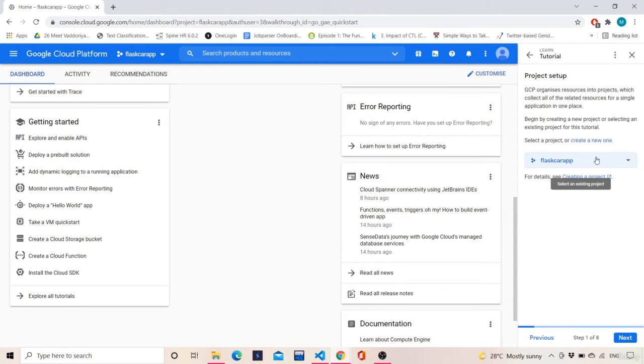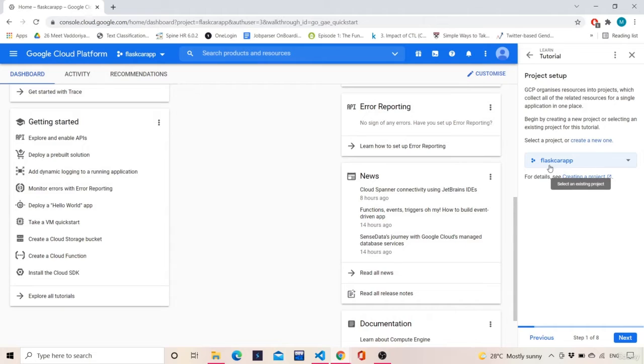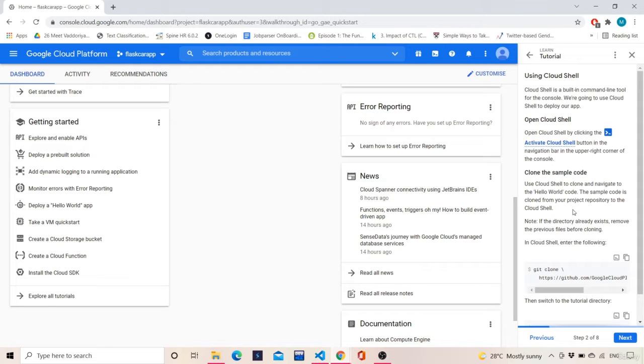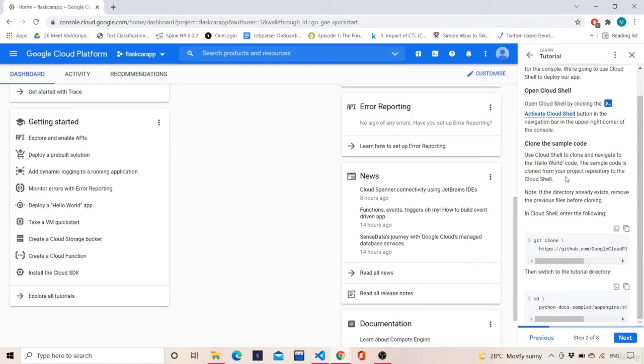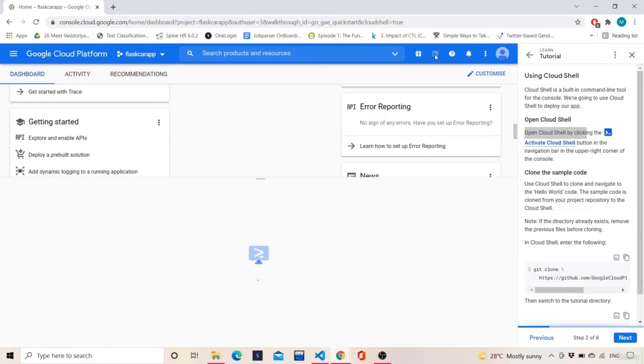We have to select the application on which we are working. As we are trying to deploy our Flask car app, I'm selecting the app which I newly created. Then click on next. Once you click on next, you'll get some commands over here, and we have to follow these commands. You can see it says open Cloud Shell by clicking this button, that is activate Cloud Shell. So we have to open this.